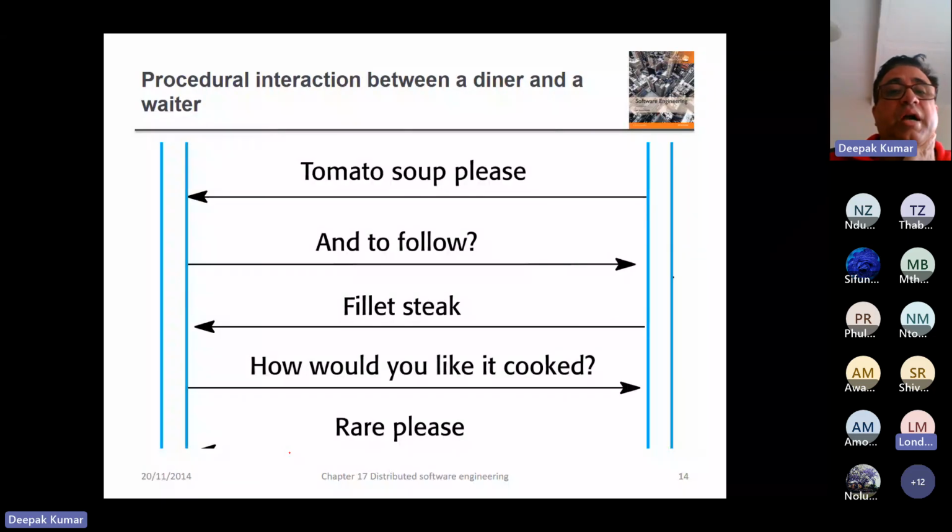Procedural interaction between a dynamic. Okay, now here basically there's an example given here. How a procedural interaction happens. That means two parties are engaged with each other, communicating with each other face to face or directly. So basically, you go to a restaurant and you order tomato soup, and the waiter or the waitress asks you, and to follow, what else do you want to order, apart from the tomato soup? And you say, I want to order fillet steak or whatever.